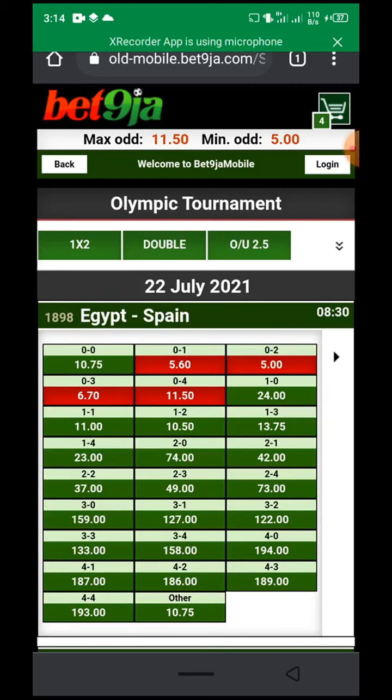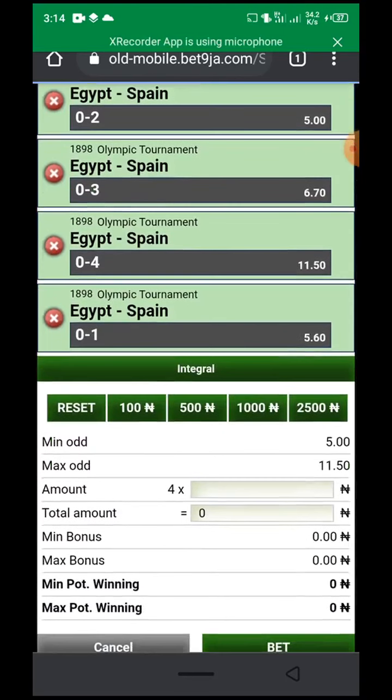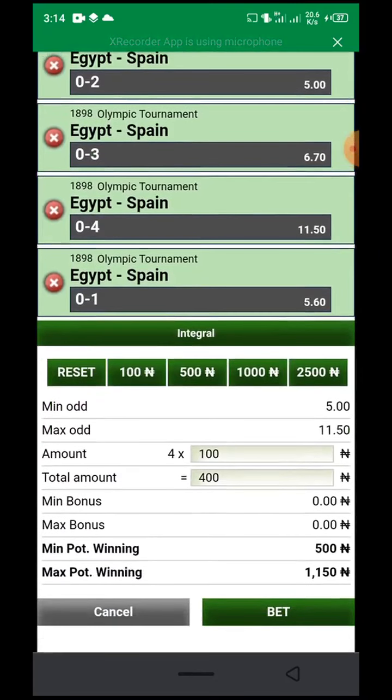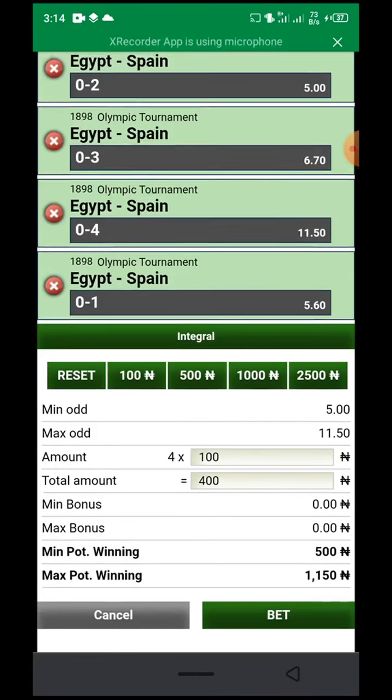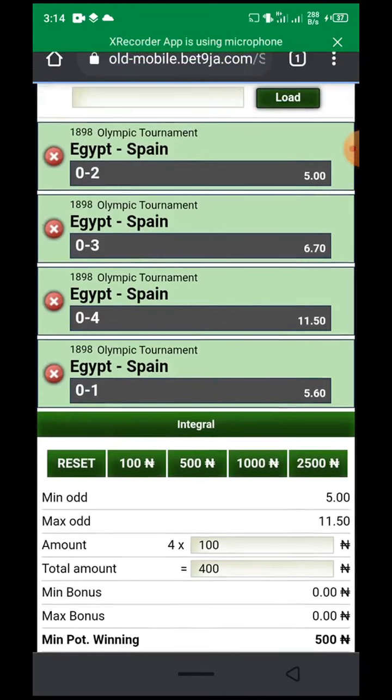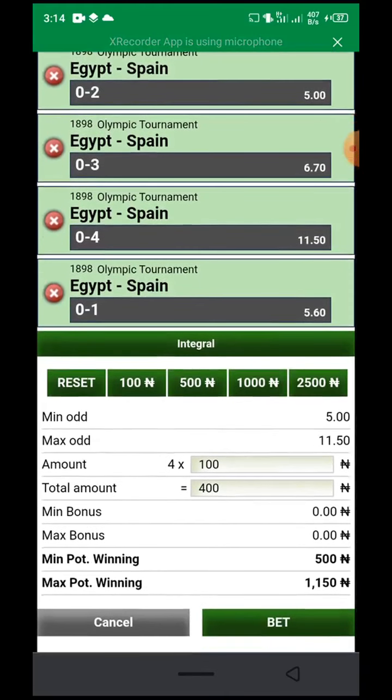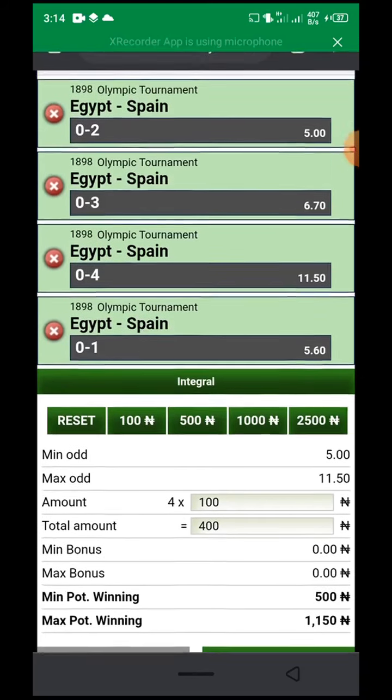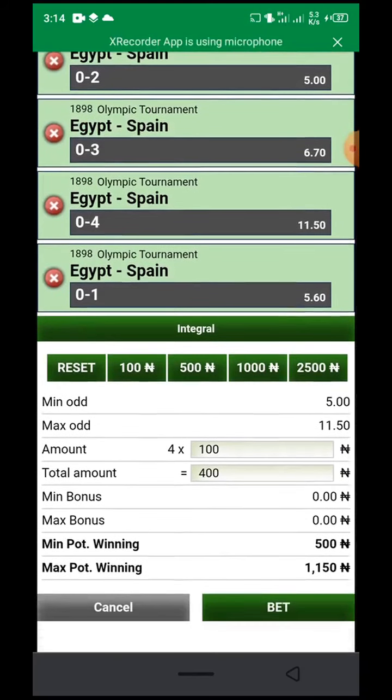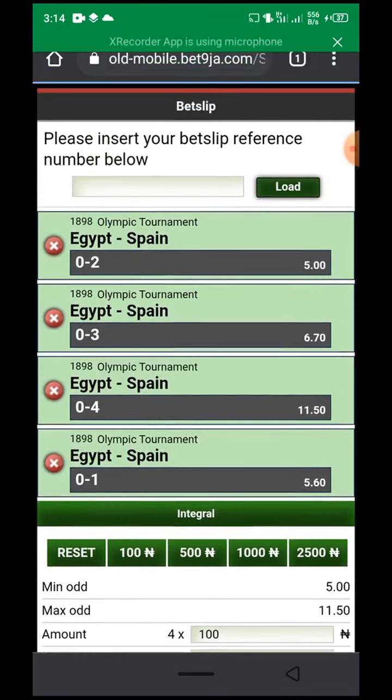Take for example, if I chose these four options and I go to the cash out. If I go to place my bets for the four options, notice here that it has been split into four. That means I'll be placing a 100 naira bet for each of the options rather than a 100 naira bet for four options in total. So at the end of betting, you will realize you are spending 400 naira in this bet because you selected four different options under one match.